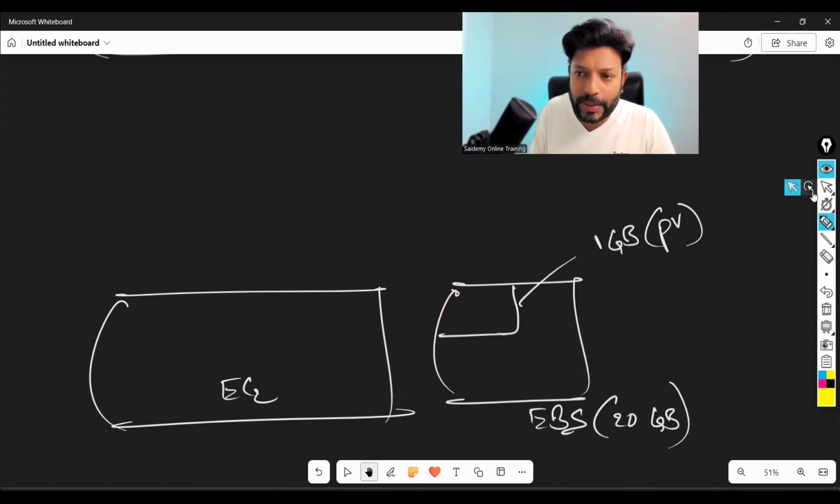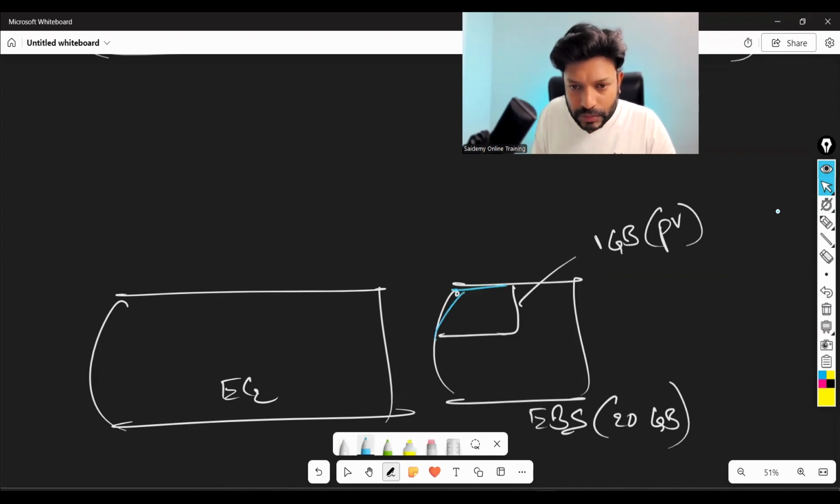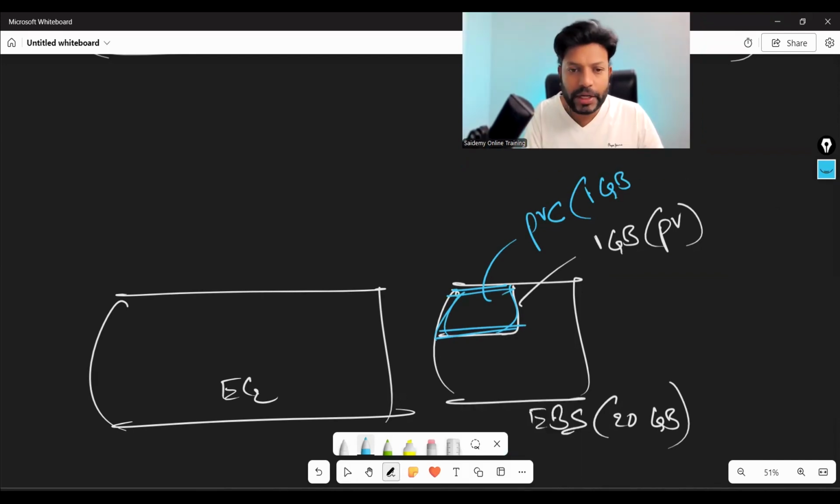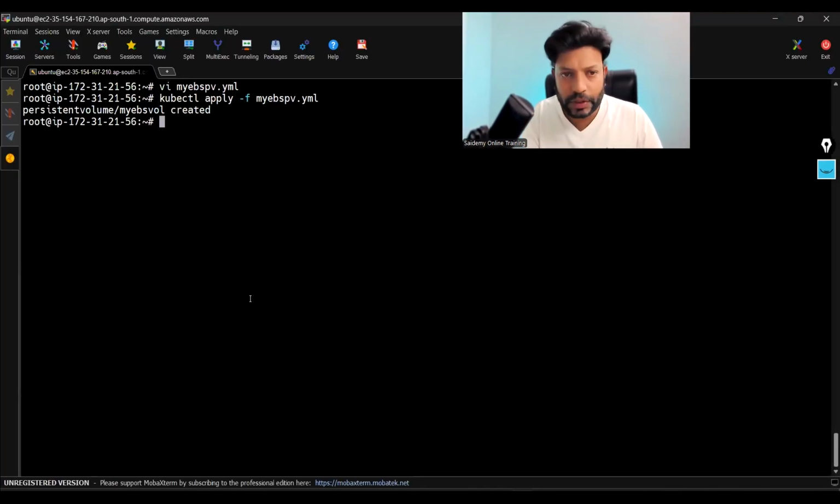Okay, let's say I want to claim the entire space. Entire space, this much. This blue color, that is what? PVC. How much are you demanding? I want the entire 1 GB. For that, again, we need to create one more manifest for persistent volume claim. So let's create a manifest.